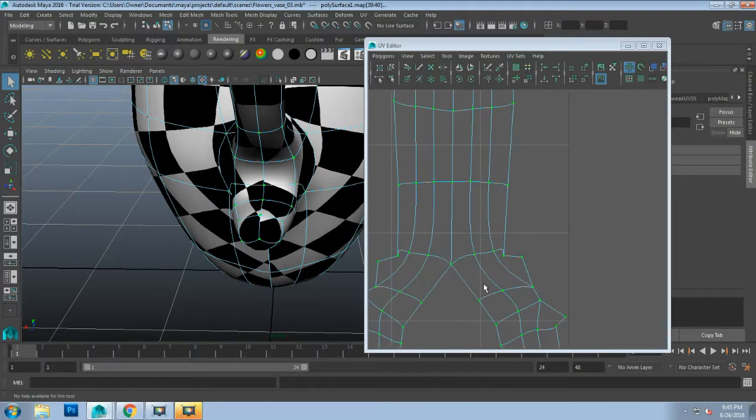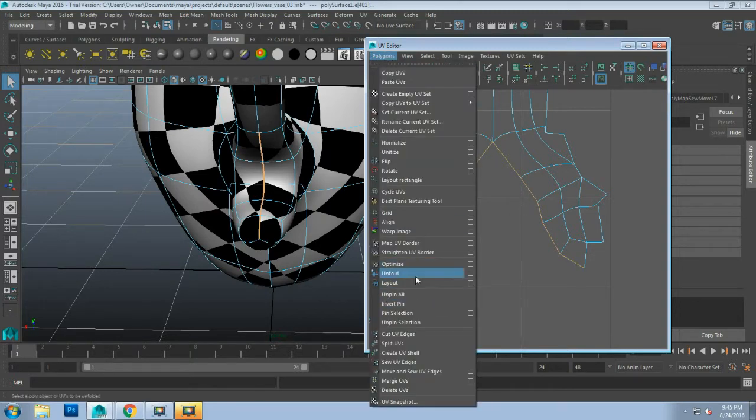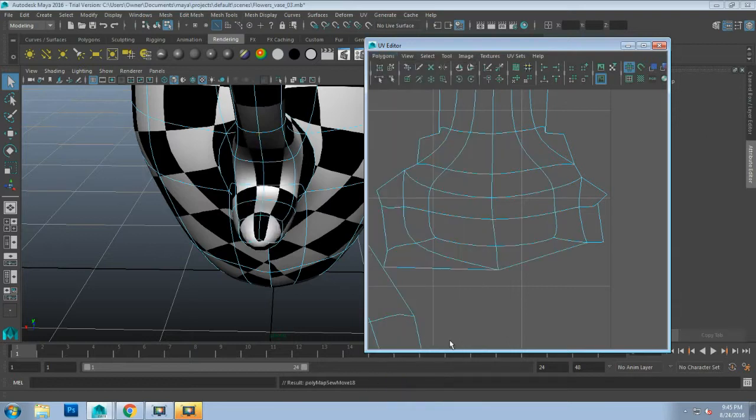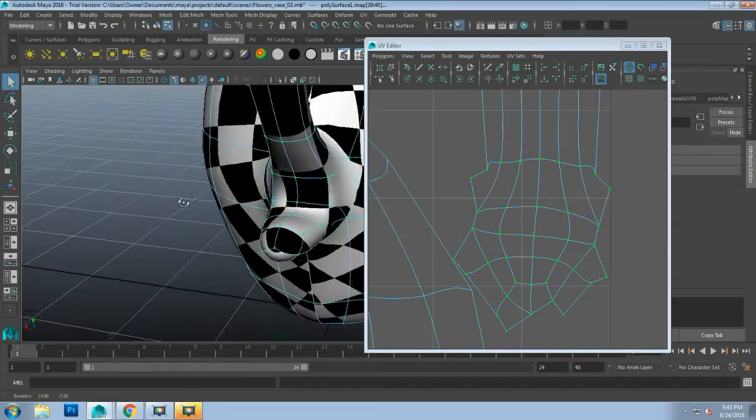So I'm going to zoom in, right click, go into edge mode, and I'm going to grab, hold shift, click, click, click, and yeah, I'll get that one. Now I'm going to go up to polygons, move and sew, and then go back into UVs, double click, select all of those, and then unfold it one more time. Okay. And that is much nicer.